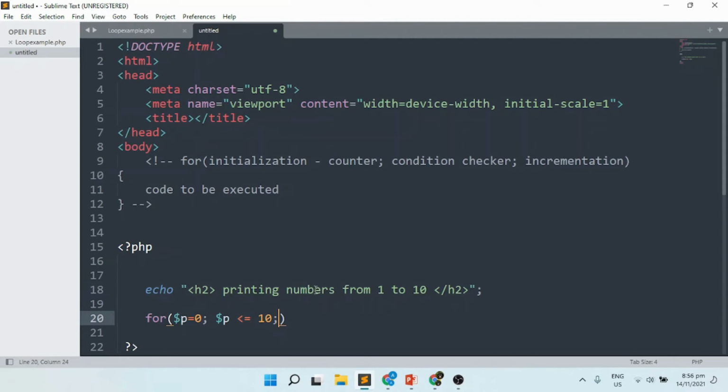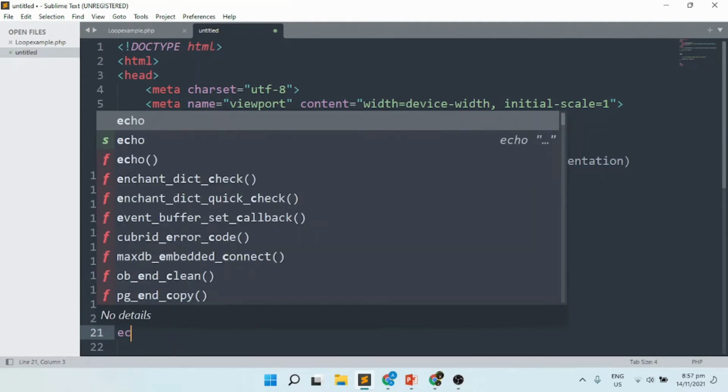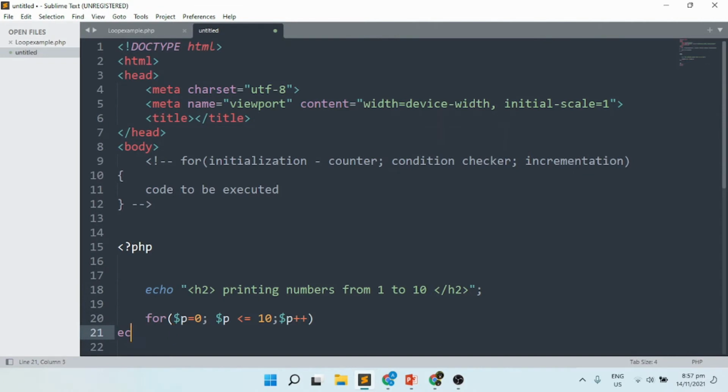And after that, if this condition is not yet met, then we can increase the value of p. Let's say I have here $p followed by the plus signs. Okay, so what we're going to do now is print out the value of p, using an echo, and then we're going to print out $p, followed by a space.